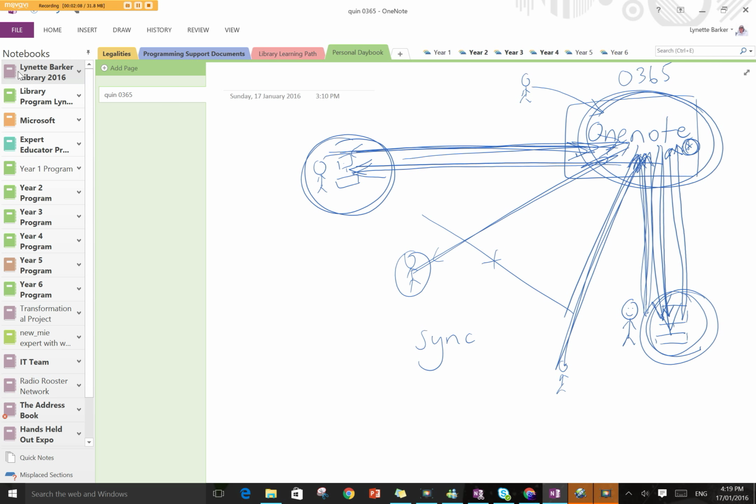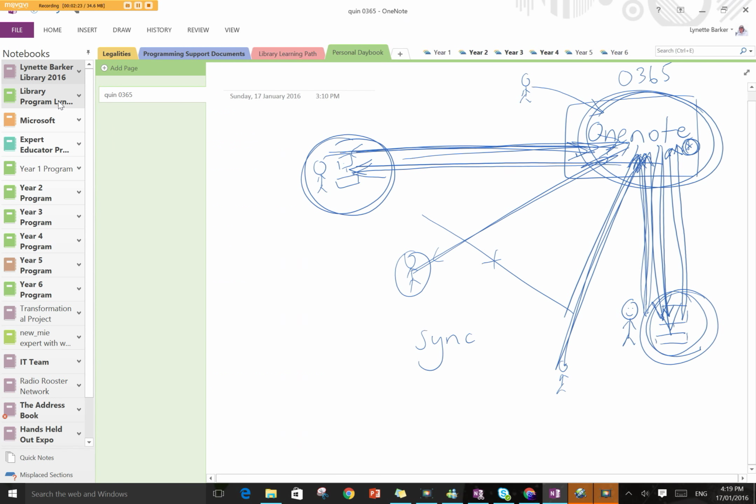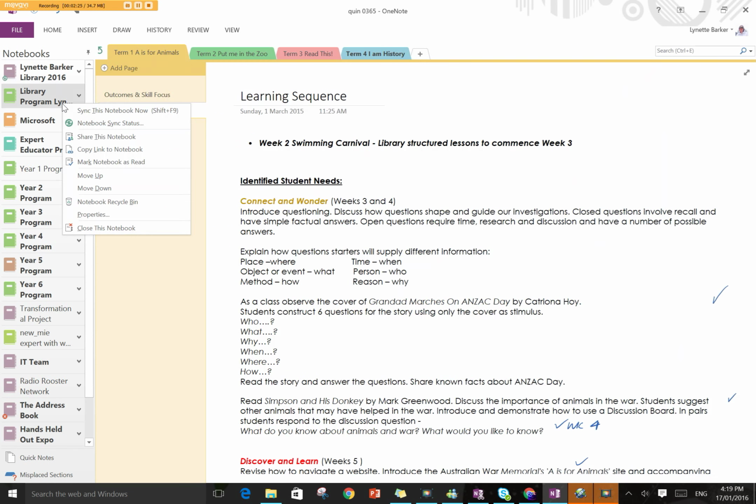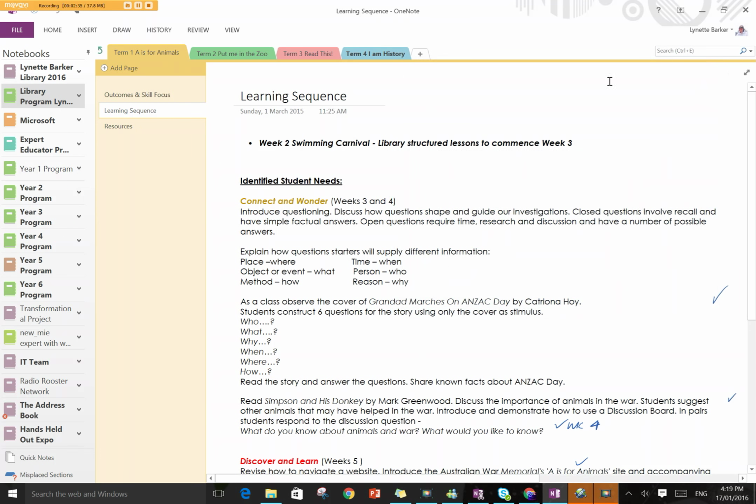If I did only want to sync one book, the other option I have is I can go to File, go to an individual book, and here on the little tab for that particular book, I have the option to sync there. I also have the option I can just right click on my book here, and you'll see that I can sync this book now. And I can also look at the status of where we're up to, and that will just take me back to that same screen. So there are a few options for syncing.